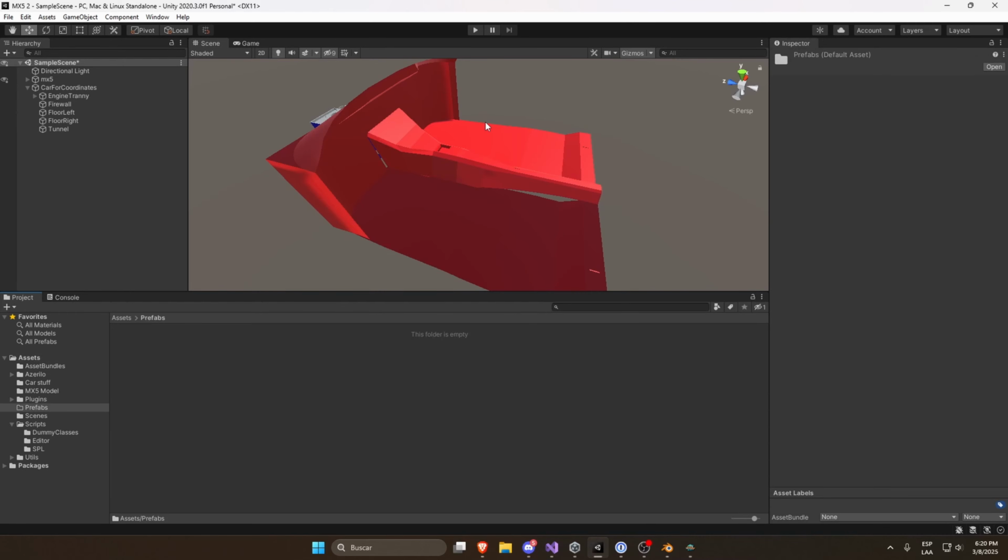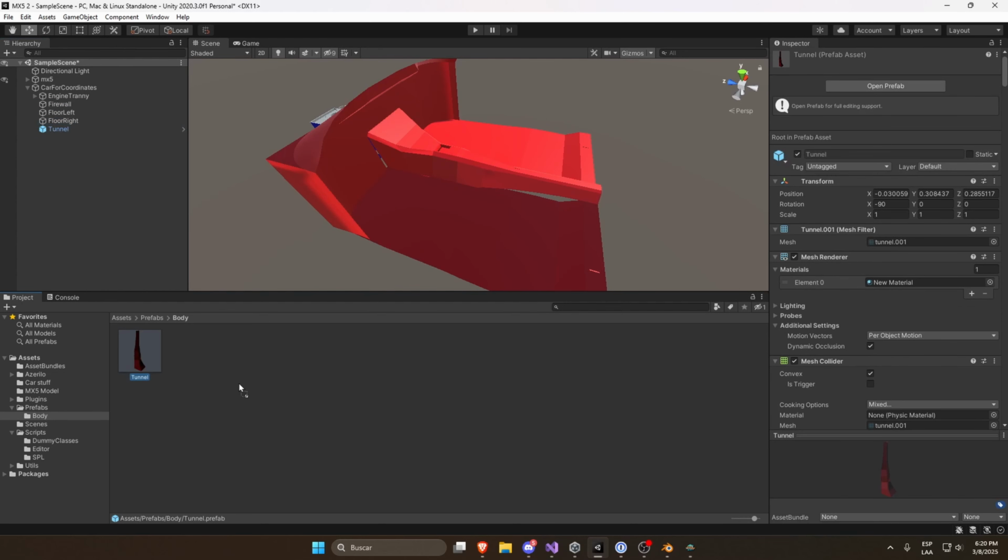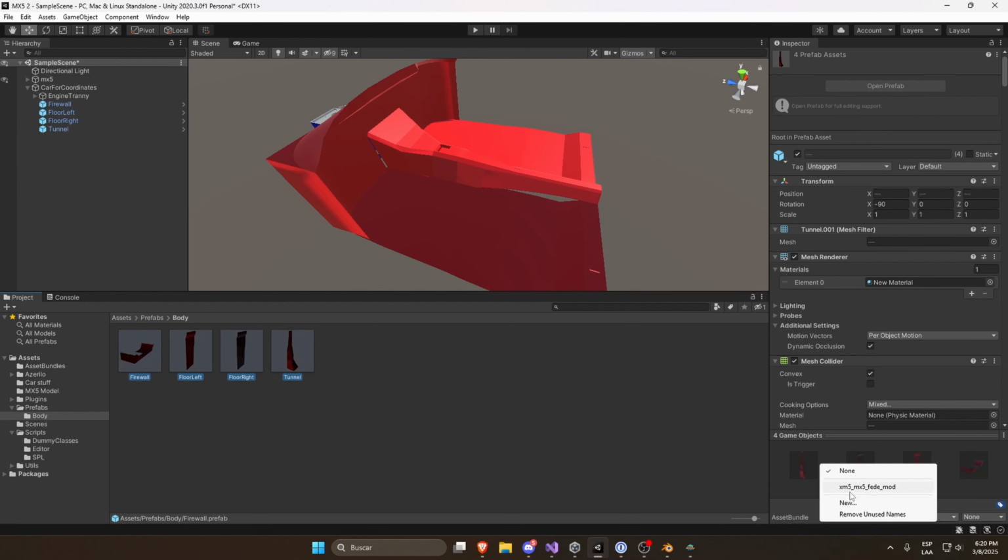Create a new prefab folder now, where I also add a body folder, and here I drag and drop the prefabs I should create. I now add them to the bundle and they are ready to be added to the game.